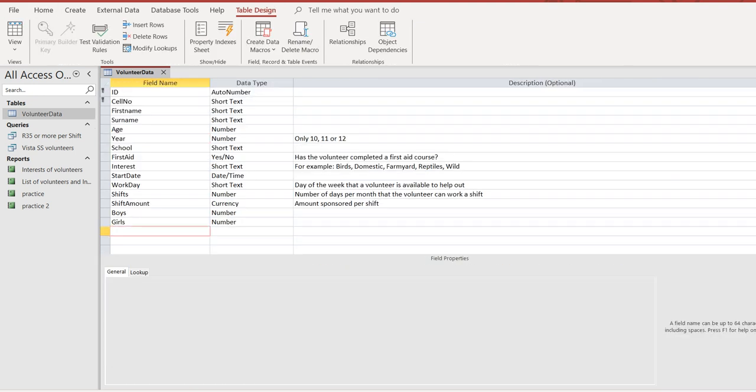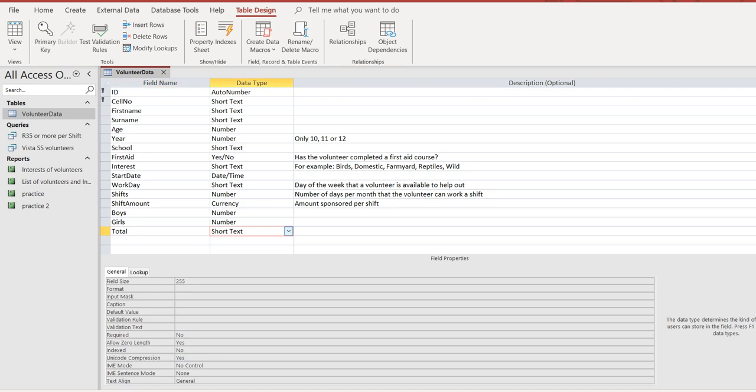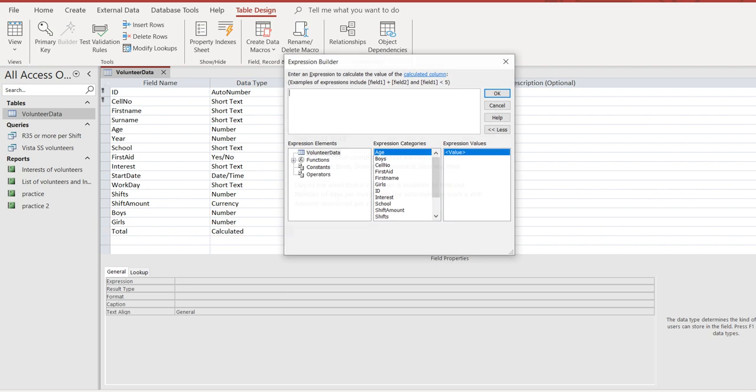So what I'm going to do over here is put in a field name called total, and use the data type called calculated. The minute I do that, it brings up an expression builder. The expression builder allows you to build expressions where you can create sums, etc. You can add, you can minus, you can put constraints in, you can put functions in, etc. We'll talk a little bit more about this in further lessons.